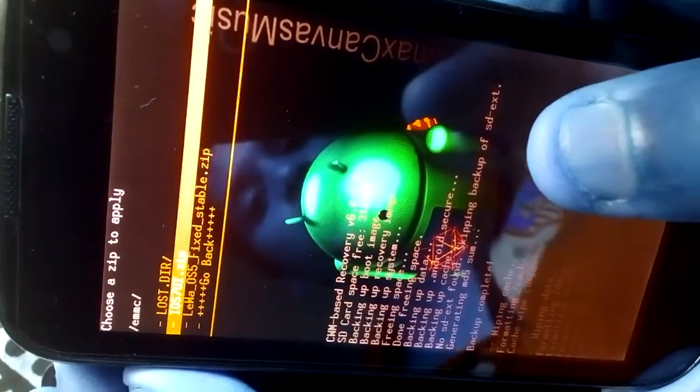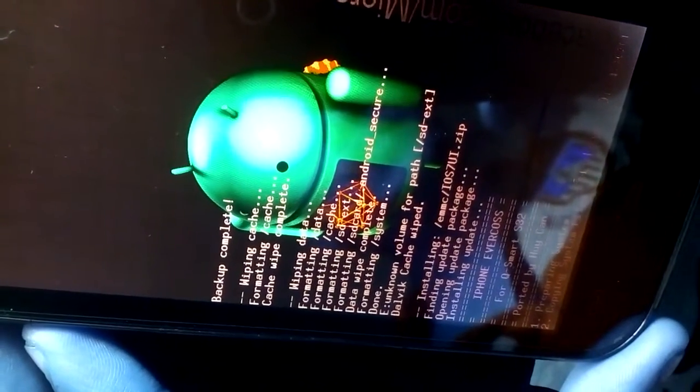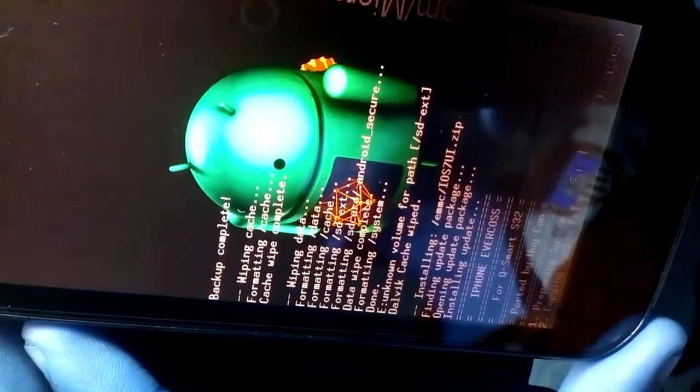and go to Install zip from SD card and choose zip from SD card. I have put it into the internal SD card, so I go to internal SD card and click ios7 ui.zip and install it. Now you can see that the iOS 7 installing process is going on. After flashing is complete, now go back to recovery mode, again wipe cache partition.